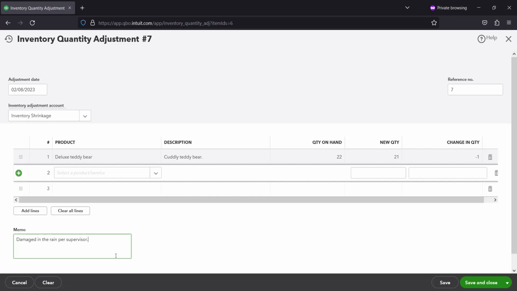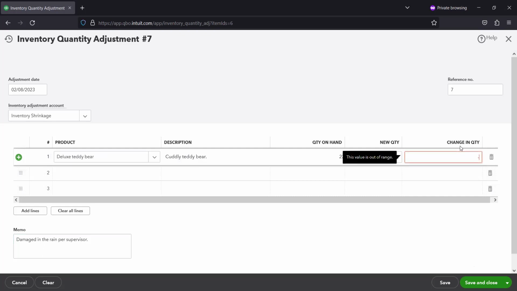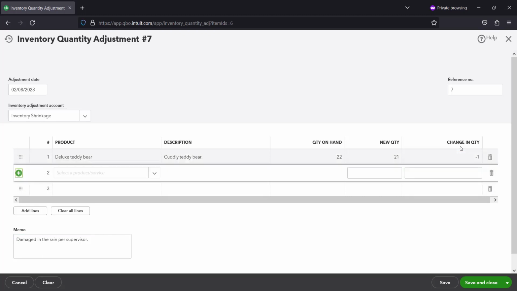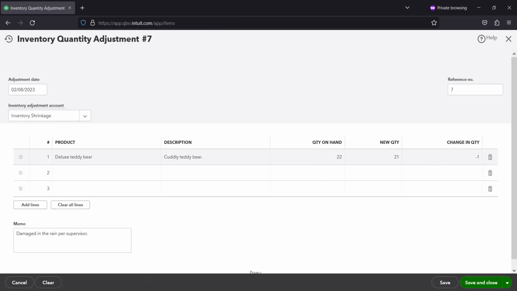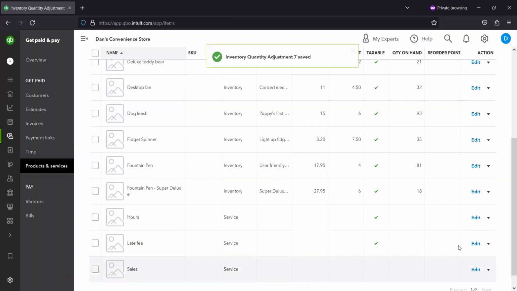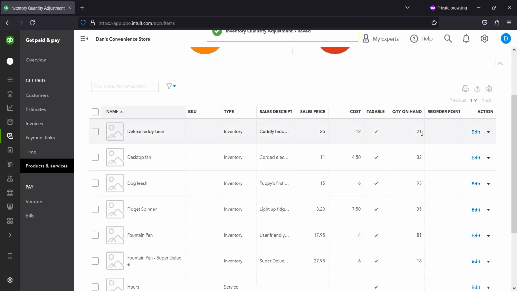So I will just save and close. When I type it in here, I type -1, and then I have to hit the tab key to move off of it, and twice to go to the next line. Or if you click on memo, that'll work too, because it's waiting for you to accept it, because I could be putting -11, right? So I'll save and close. And now my teddy bear's quantity on hand is 21.